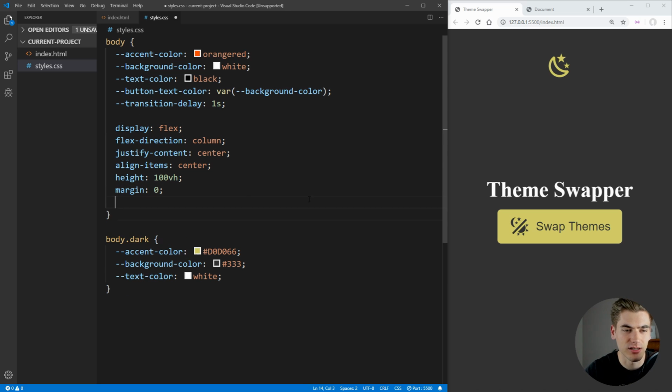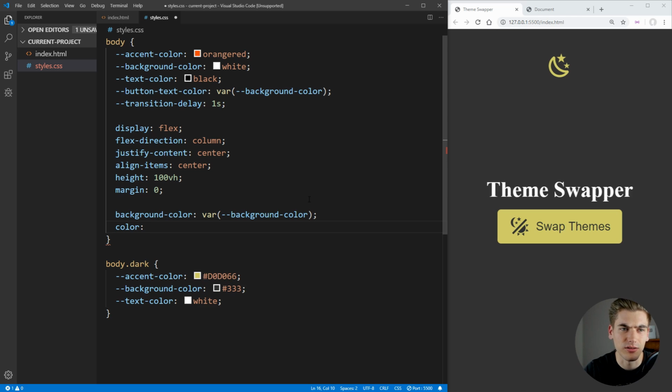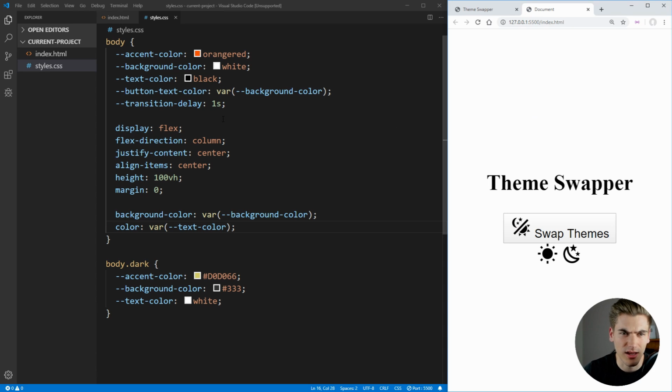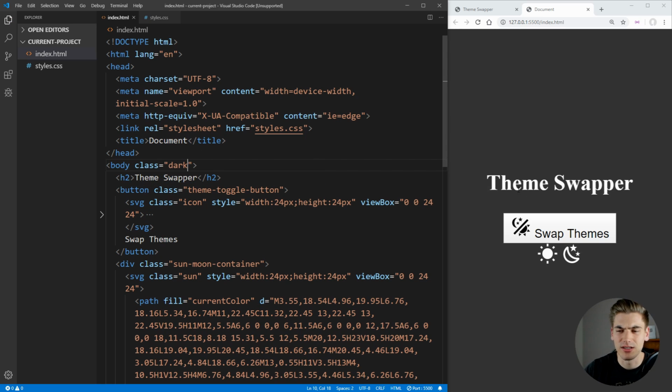We can get started by saying in here, our background color is going to be set to that variable. So var background color. We're also going to set our color here equal to our text color. So we'll say var text color. And now let's look over here and you can see, as before, we have white and black, so there's really not much difference here. But if we come over and add a class of dark to our body, so we just say dark here and save, you can see now we're getting white text and we're getting a blackish colored background. So we know that our light dark mode is working for our background as well as our color.